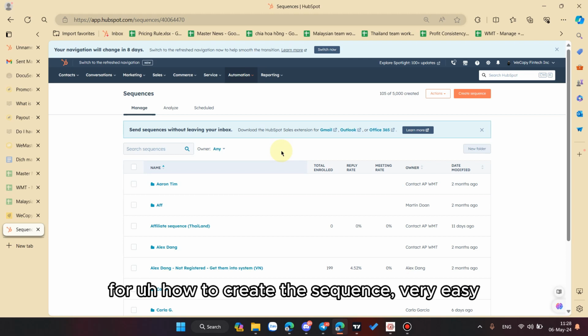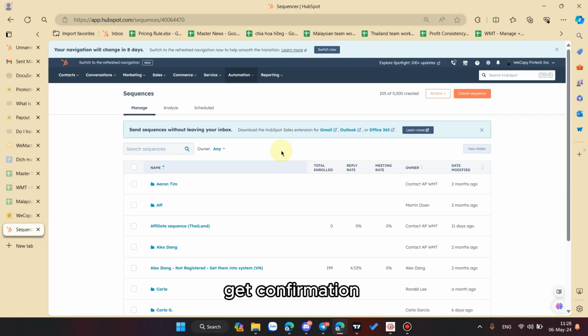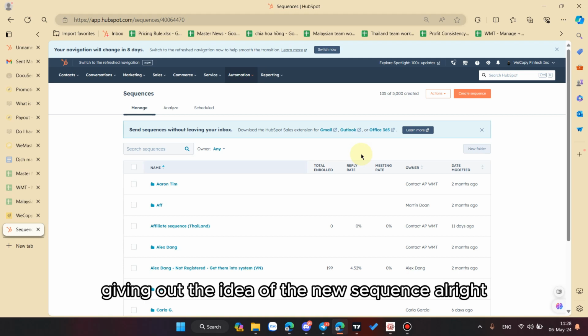It's very easy. Remember, before you create the sequence, you have to get confirmation and approval from a higher manager, like your leader, or from the admin. All right. So not anyone can create the sequence, but you can contribute by giving ideas for a new sequence.